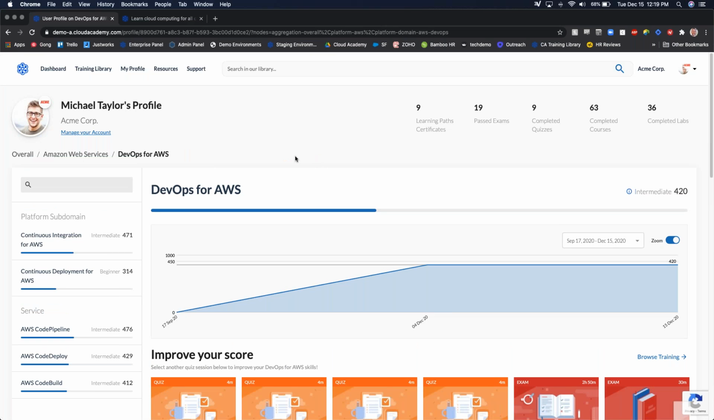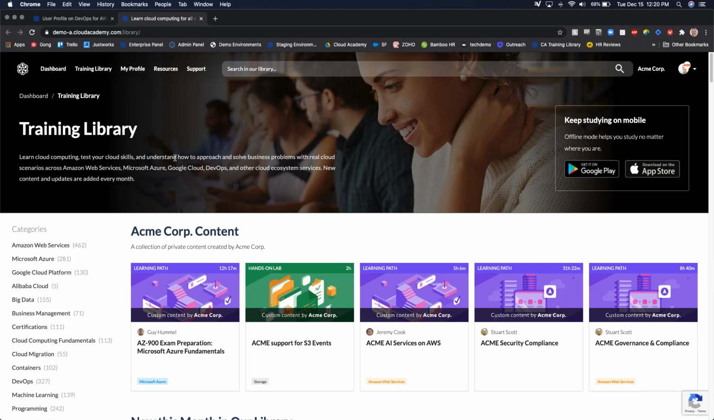The ultimate takeaway here is that we absolutely want to empower you as an end user to take control and responsibility of your own learning journey. Speaking of that journey, let's see what it's going to look like once we're actually in a learning path. So we do have a public-facing training library. I encourage all of you to take a look around.